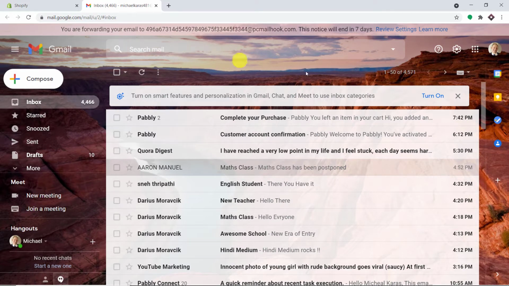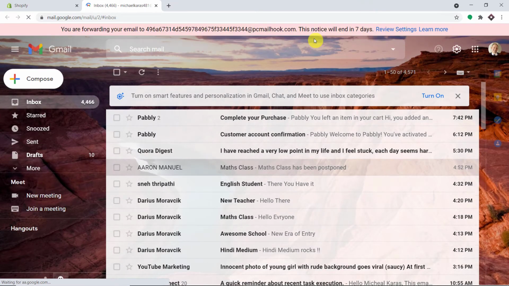Let me just show you the email profile of Matthew Perry, or Michael Carras. So this is the email profile of Michael Carras. Let me just refresh this. In a matter of minutes, we will be getting an email. In that email, he will find a URL. Basically that URL is the checkout page URL that he had failed to finish.